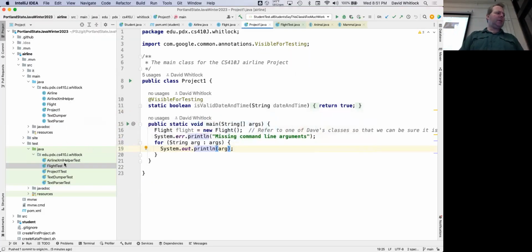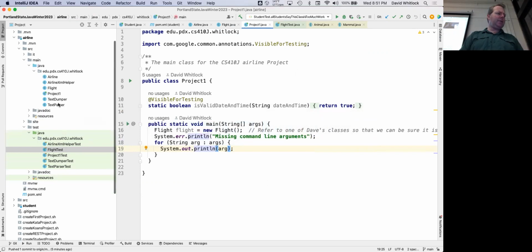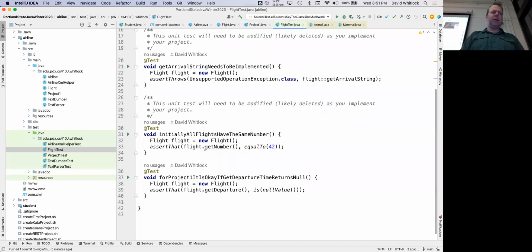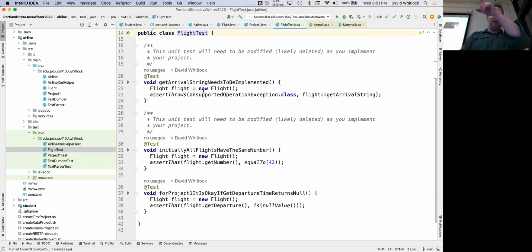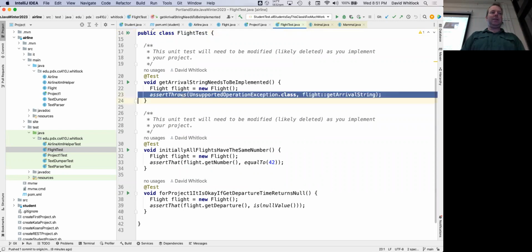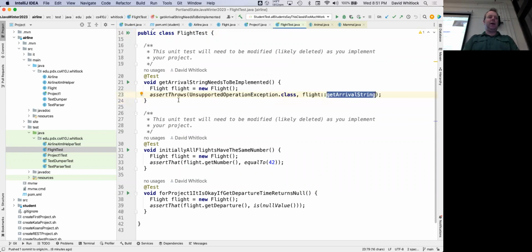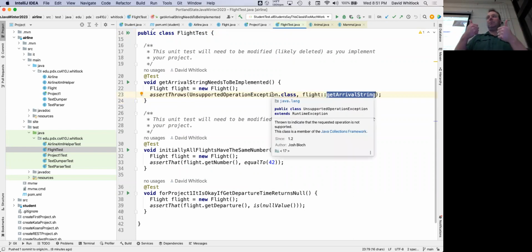I encourage you also to take a look at the unit tests. I don't think I have time to go through that tonight, unfortunately. Actually, you had asked about how we test that an exception is thrown. This is exactly how you do that. Right now, I have a test that just demonstrates how you can validate that when I call the getArrivalString method, an exception is thrown.